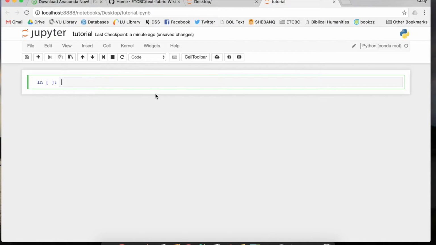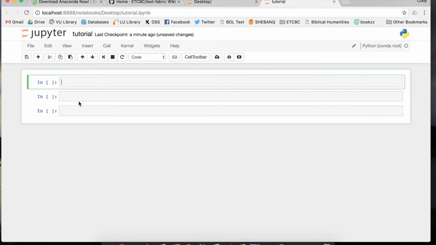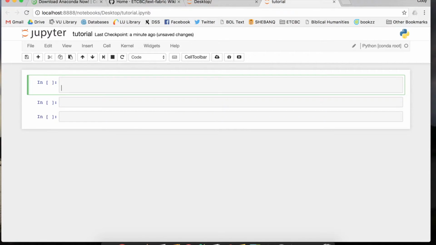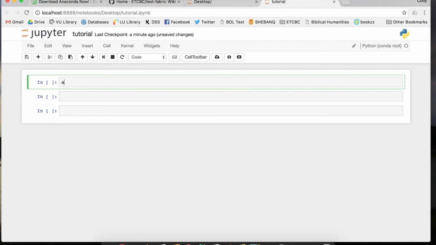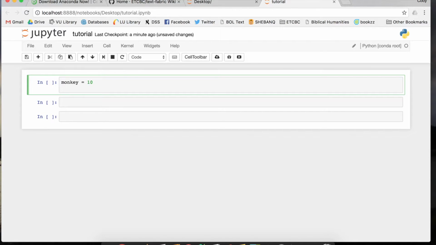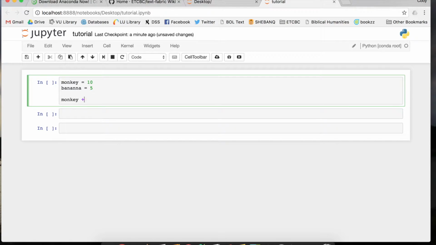Okay guys, so we're now running an iPython notebook in Jupyter. And just like on the command line in terminal, where we were running Python code, each one of these little cells, and we can add more like this, is running Python or can run Python. The way that we do this, let's take a variable. Let's call this one monkey and set it equal to 10. And let's call this one banana and set it equal to 5. And let's do monkey plus banana.